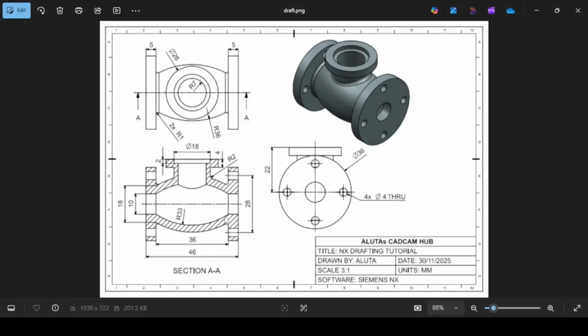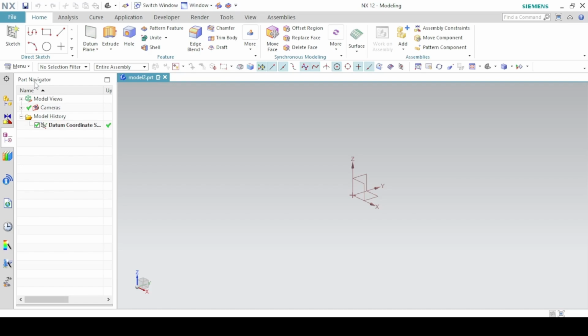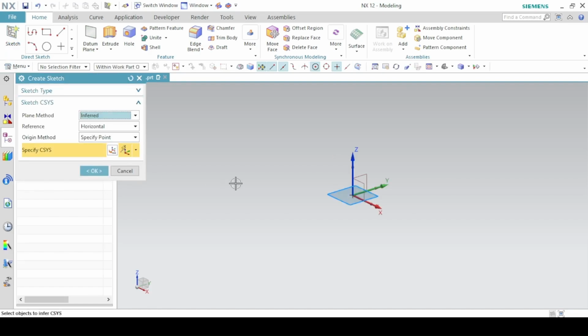So this is how we are going to go about it. We are going to sketch this shaded portion in the section view, and revolve it around the horizontal axis to get the full base pipe. So we create a sketch on the front plane, which is the XZ plane. Okay.